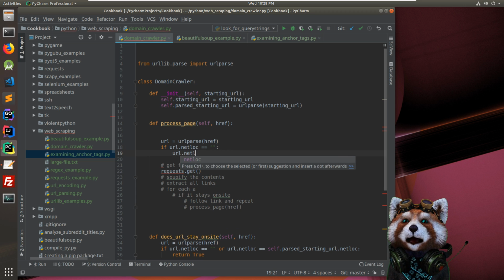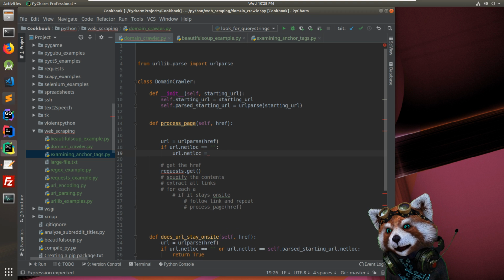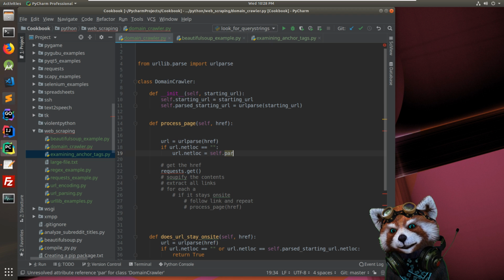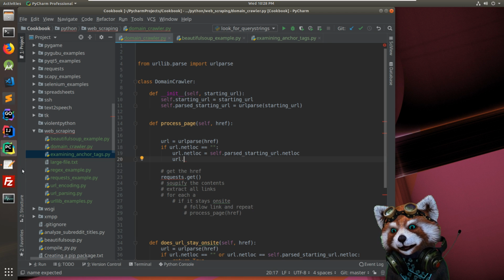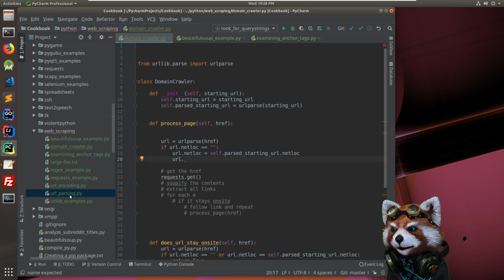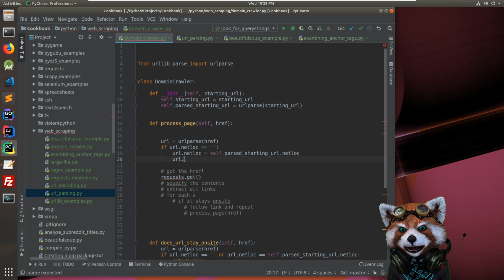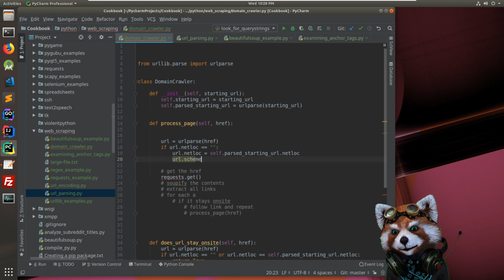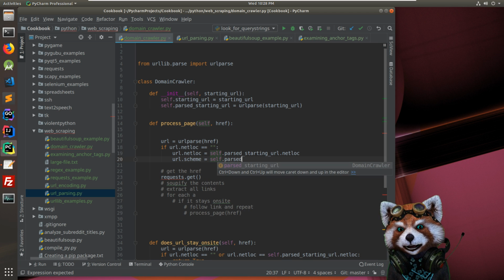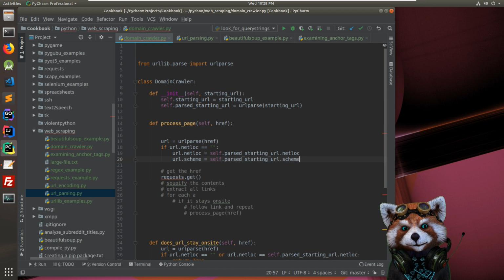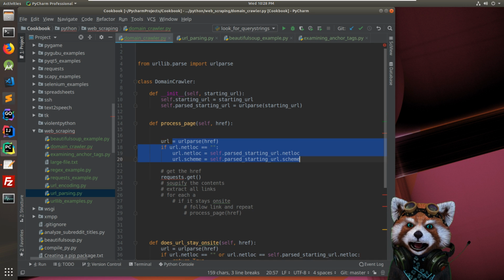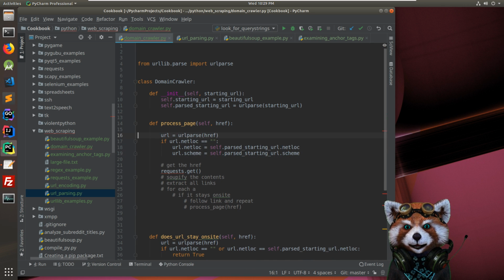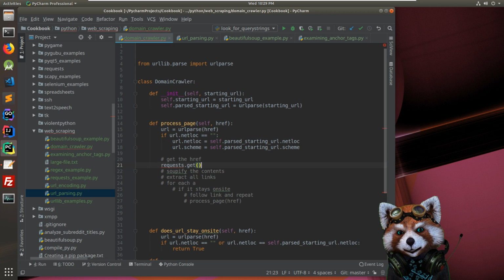Then the URL net location should be set to the starting URL net location, but we should also set the scheme. What is it? Schema? URL parsing, it's called scheme. Can we set it this way? I wonder if we can. Self.parsed starting URL dot scheme. That way, if it's only a relative URL, it's only the slash, then we'll go ahead and set it explicitly to be the site that we're working on.